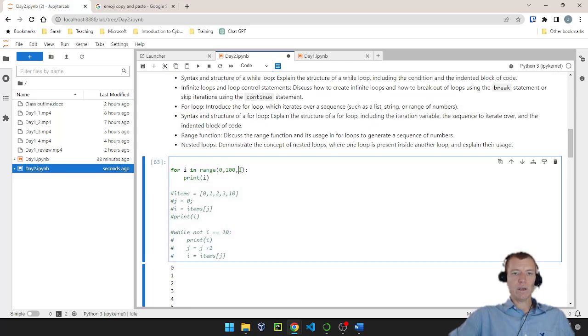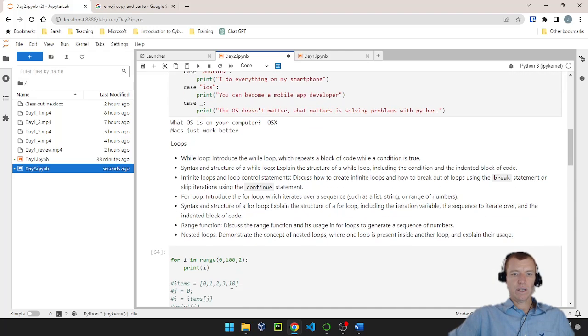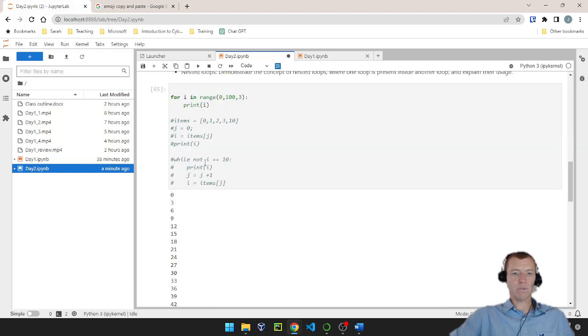What if I want to do every other item? I could do 2. And you'll see that that gives us the even numbers. If I did 3, it would give us multiples of 3. So 0, 3, 6, 9, 12.